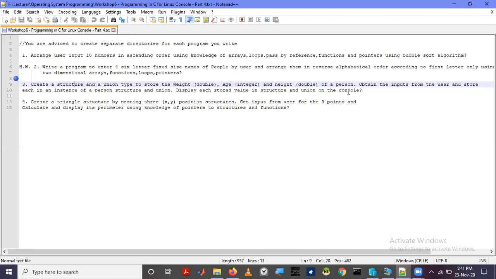The difference between structure and union is that a structure can initialize all of its members and it has memory locations for each and every member of the structure. But in a union, there is only one memory location, and the size of that memory location is equal to the highest data type of one of the members of the union.